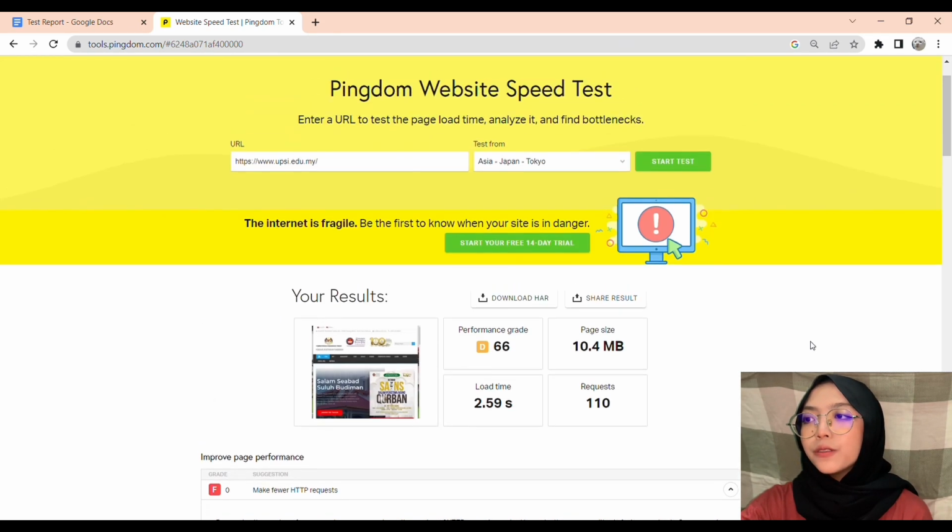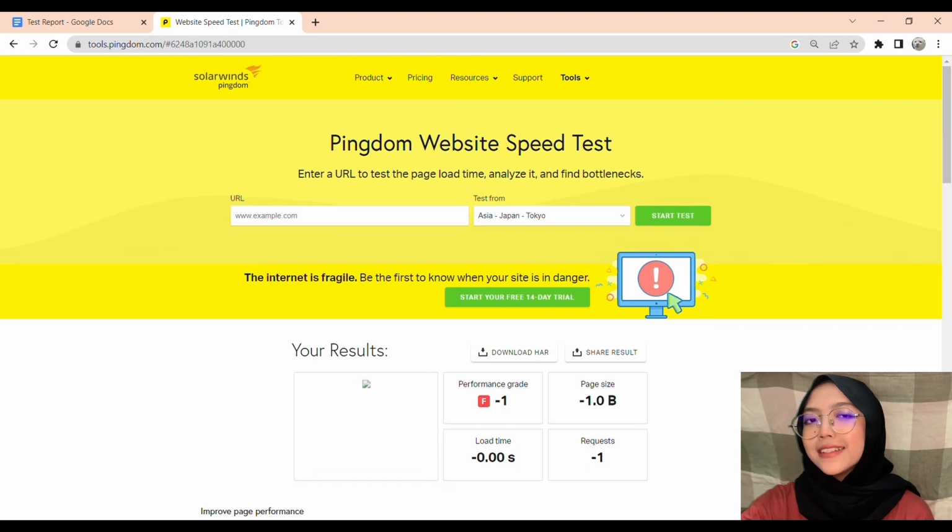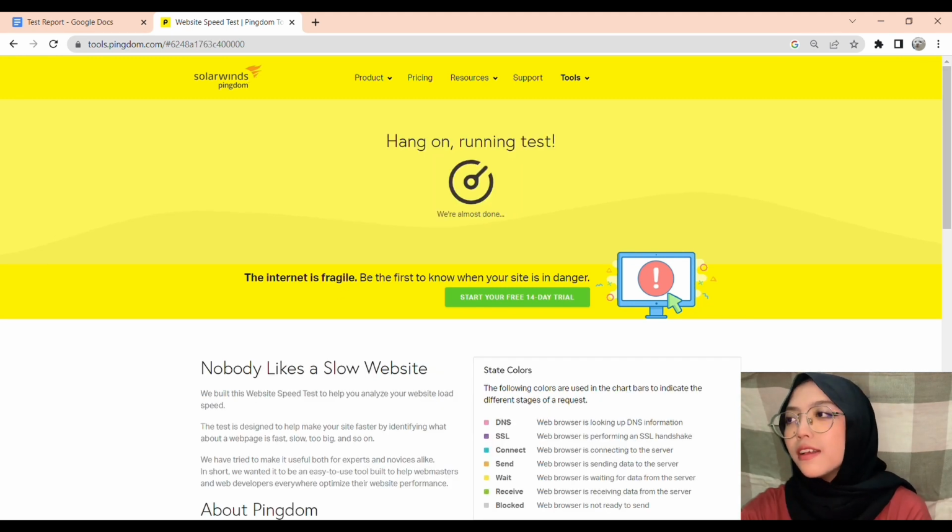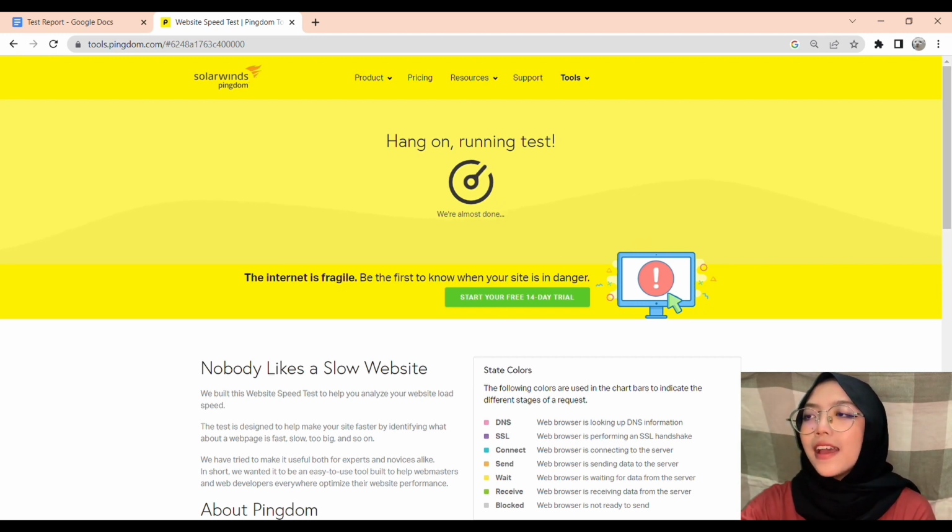Next, we are going to test the BITS website. We just have to paste the link into the URL box, and test from Asia as well. Then we click start test to start testing the speed performance. And as usual, the load can take quite some time.